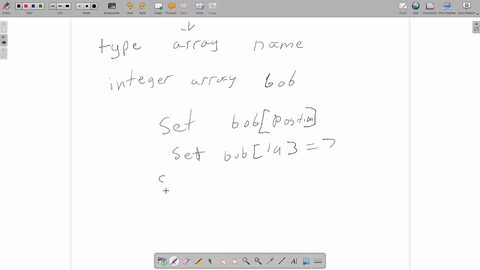Now, there are 8,192 positions. But the first position is not 1, and the last position is not 8,192. It's actually 0 and 8,191. Still 8,192 positions. It just starts at 0 instead of 1. Now, why does it start at 0? Well, there's another way to actually look at arrays here.